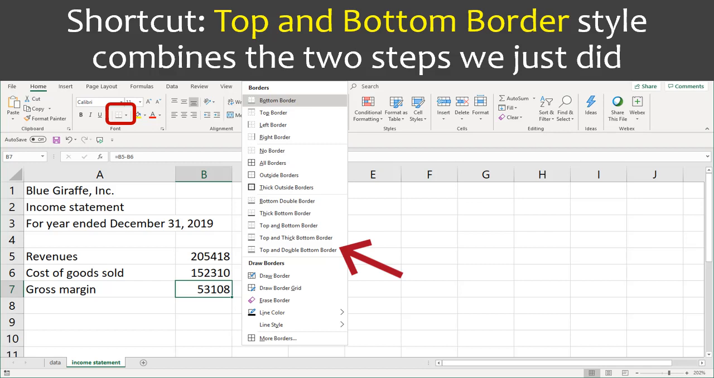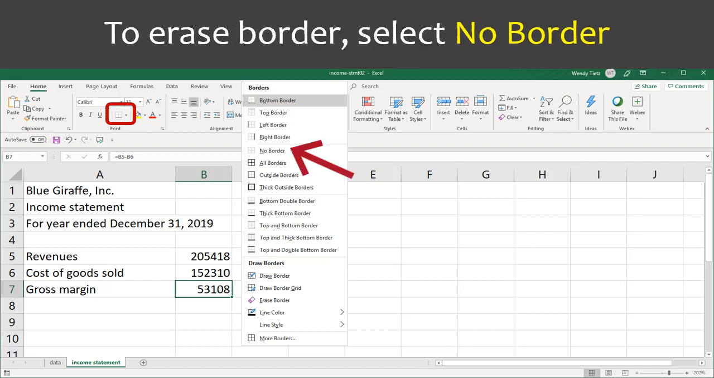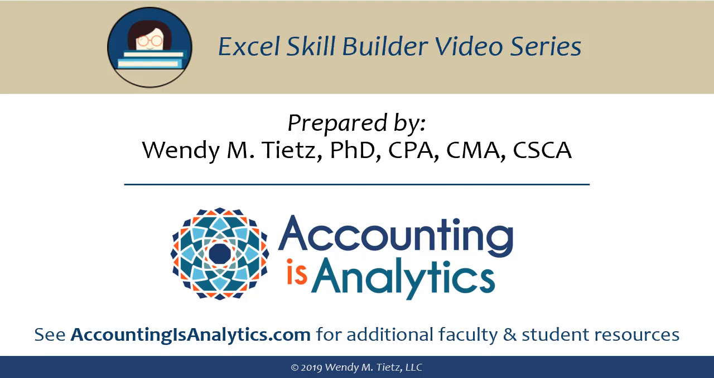Notice that there is a top and bottom border style that combines the two steps we just did. If you need to erase any border, just select the cell or cells, then click on the borders icon in the ribbon and select no border. That's it, we are done.